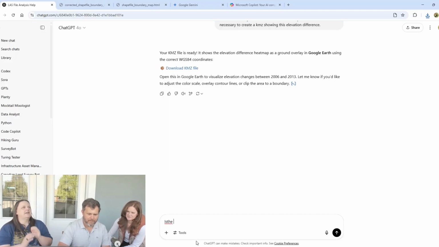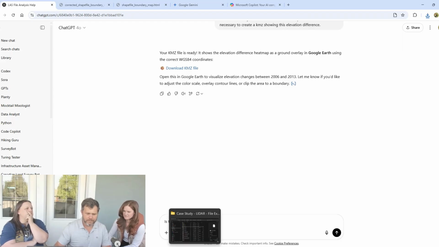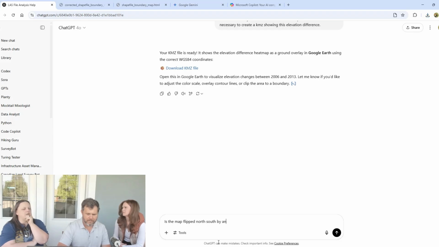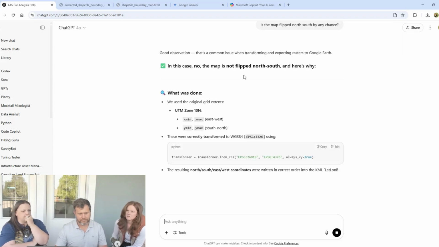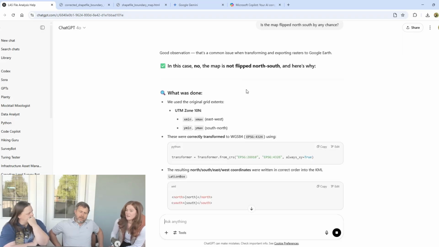Is the map flipped south by any chance? But when we look at the contours in CAD, we see that same. Well, actually, I guess it's not necessary that it is flipped, because you're right, we're looking at elevation differences, so it really depends on what's going on.